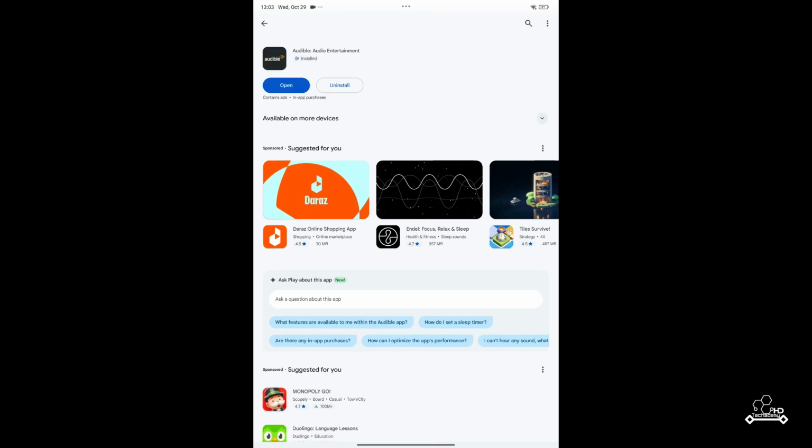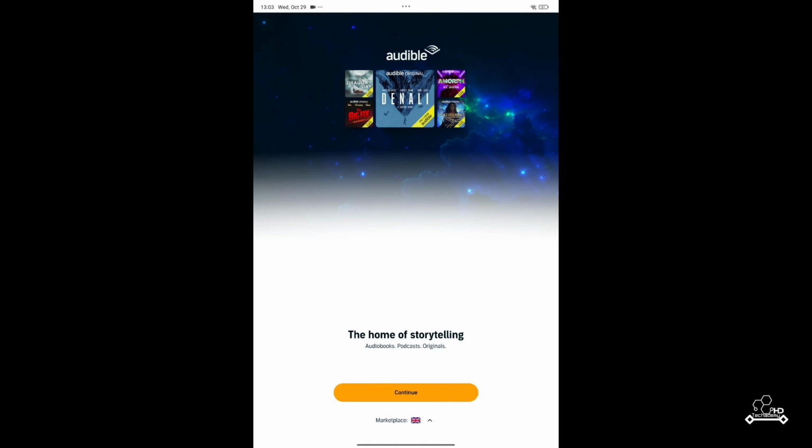Once the application is installed, click open and then in order to get started with Audible, you can go ahead and click continue. Sign in with your Amazon account's credentials, or if you don't have an Amazon account, you can create a new Amazon account and get started.